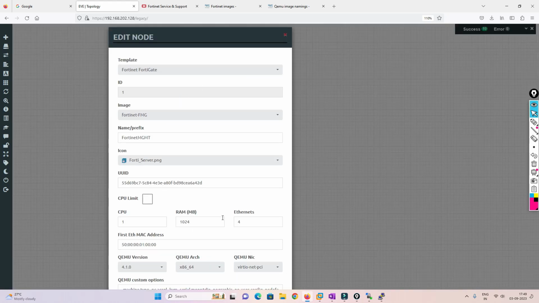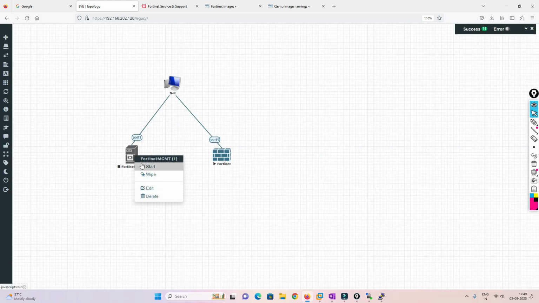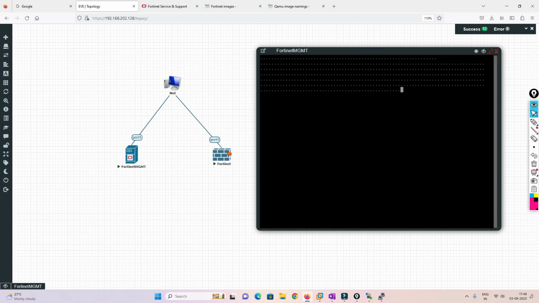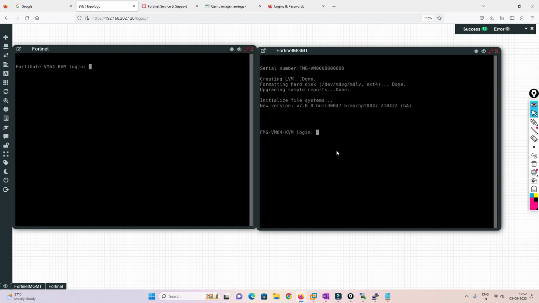So guys, one more information I wanted to give you. Whenever you select the image, you have to increase the RAM. So you have to increase the RAM to 2048, meaning 2 GB, and 2 CPUs. Otherwise your device will not start up. It will throw an error. So let's give that and let's start. We'll stop the video again and I'll start once the FortiManager starts. Okay, so guys, as you can see, the FortiGate and FortiManager both have started properly.